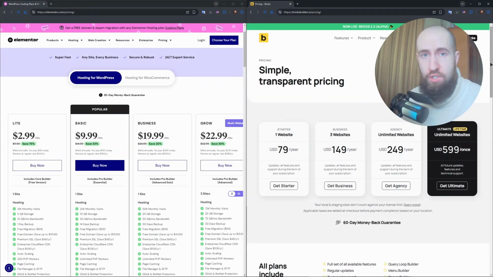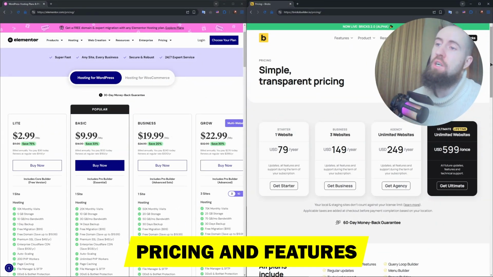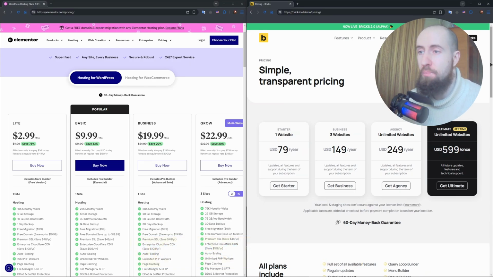Pricing and features. Elementor offers 100 plus widgets and AI copilots for design suggestions, and works for builders with any theme. Its free plan is solid. Pro starts at $59 a year for one site.